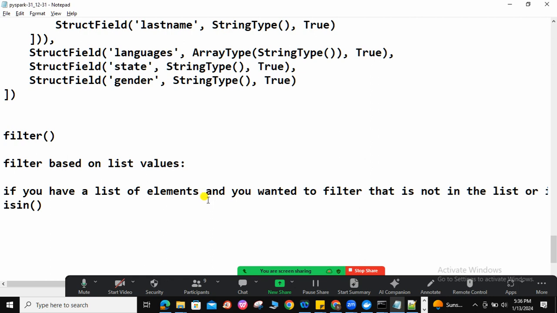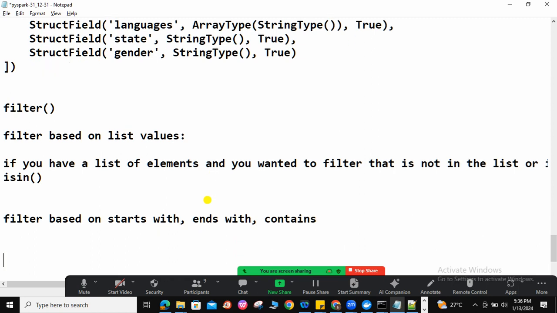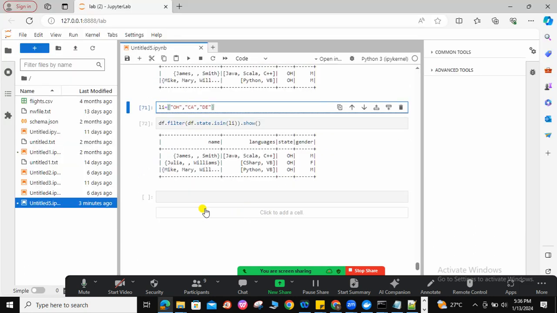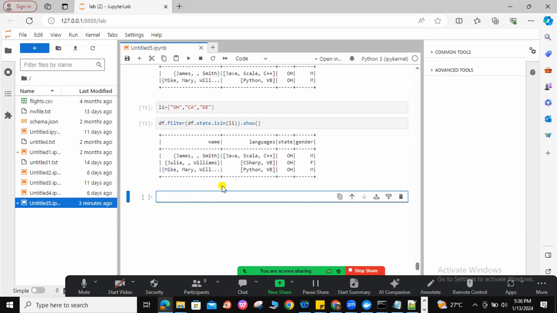Filter based on starts with, ends with, contains. So I am giving you this notepad properly; as soon as you put it in PyCharm, you can study this. It becomes easier. Filter: df.state.startswith, self-explanatory. Python also we have done.